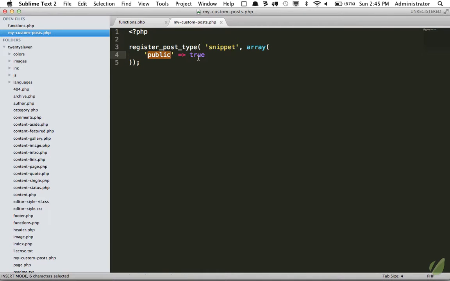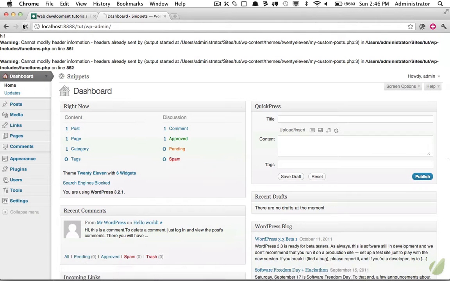And those would include things like show the UI, show it in nav menus, things like that. I don't want to go over those too much because you're not quite there yet, but just know this essentially states that we want to be able to see and work with our snippet rather than having a behind the scenes post type, which might make sense in other situations.